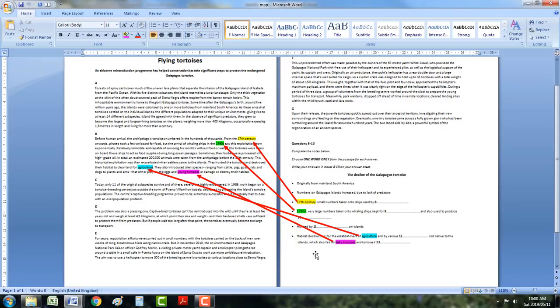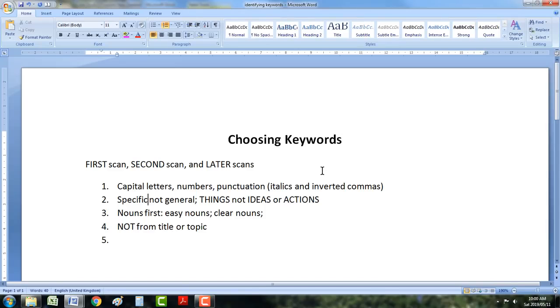Remember, this is all in order. So if you can find 2 things, you can find that those 2 are in between, those 2 are somewhere over there. So we're going to be looking at the first scan in this video, and this is what I want you to practice: your first scan, and I want you to practice doing it quickly, like 1 or 2 minutes.